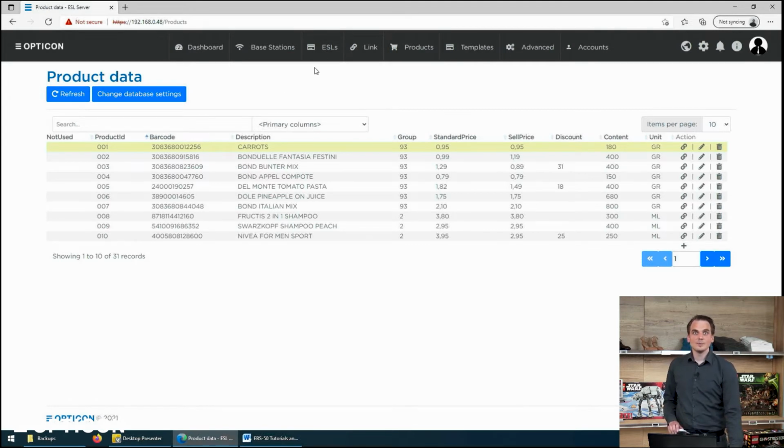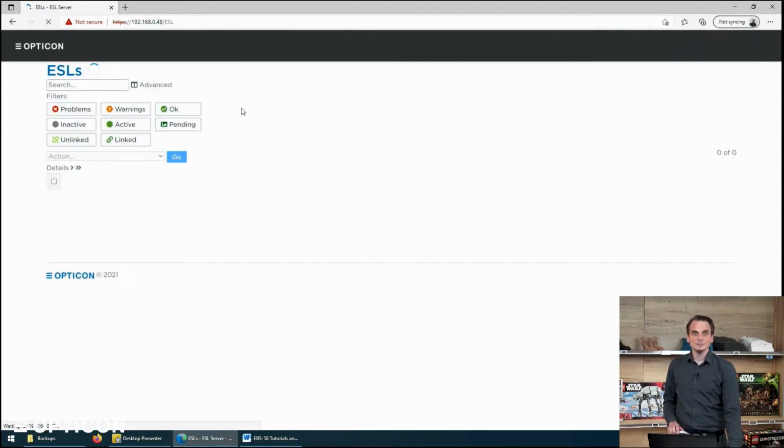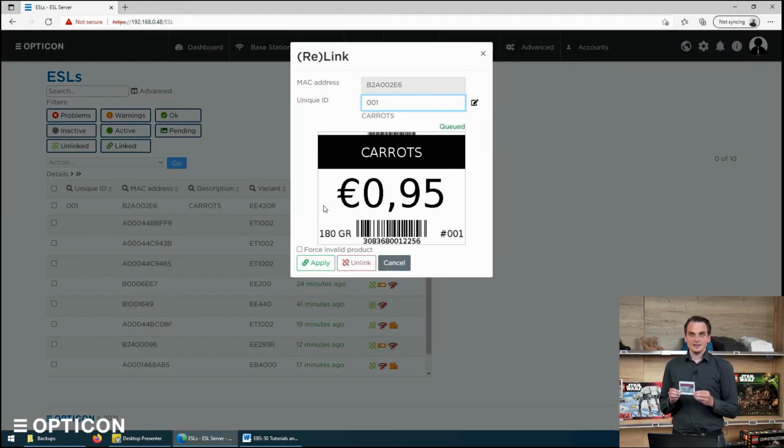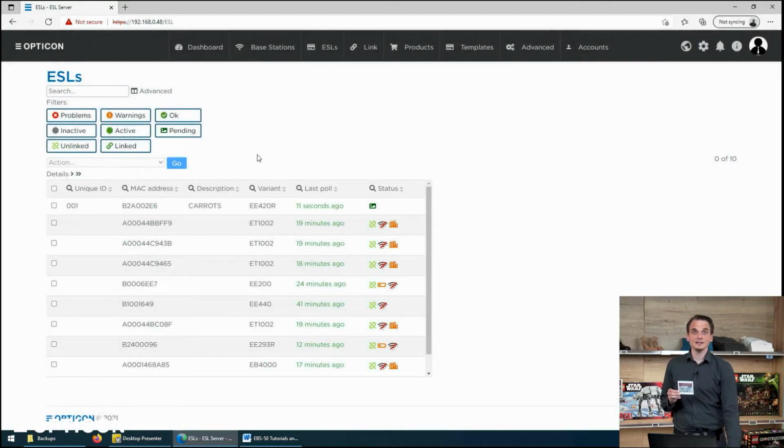The line turns yellow to indicate that it is a change towards the original files. And if I now go back to the ESL column, we'll see that the EE420R will start showing a new image. It is now queued, it has been rendered automatically. Under status we can see it is pending, and the unit polls every 20 seconds, so just now it polled.